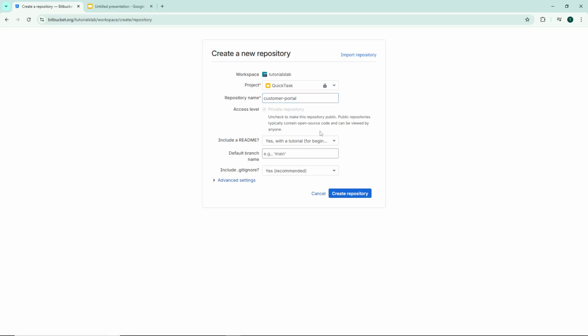After naming your repository, navigate down to the default branch name field. Here you'll type the name you want for your main branch. For example, you could type main. This branch will serve as the primary branch where your code development begins.